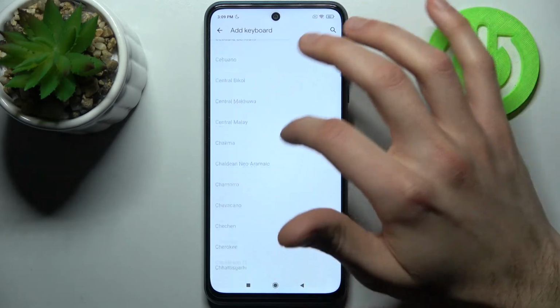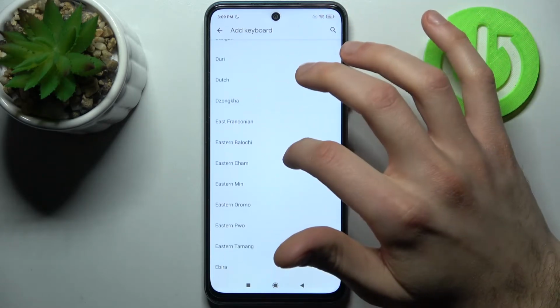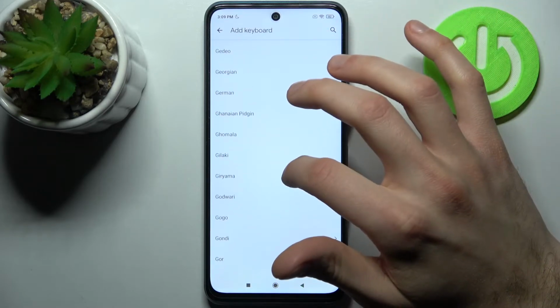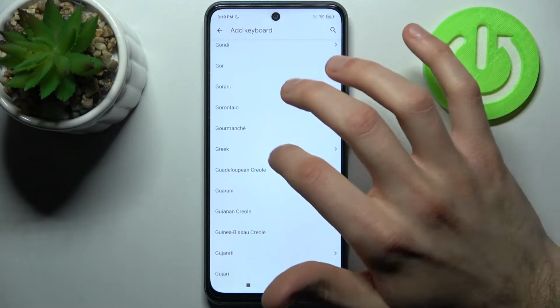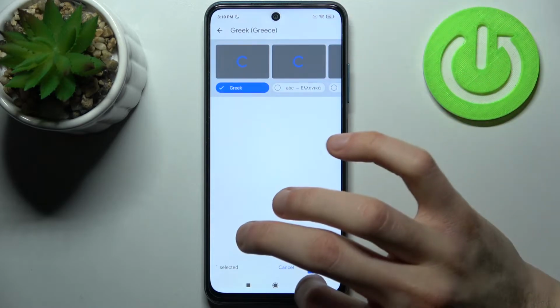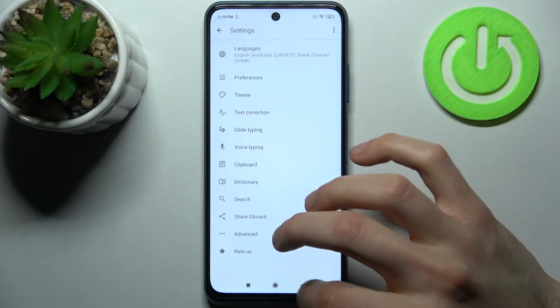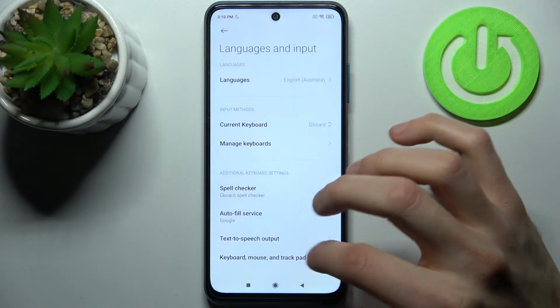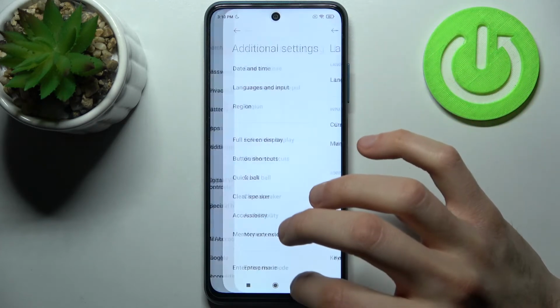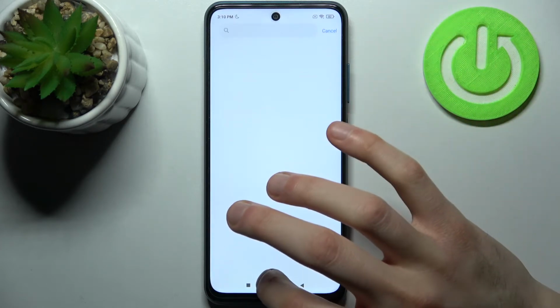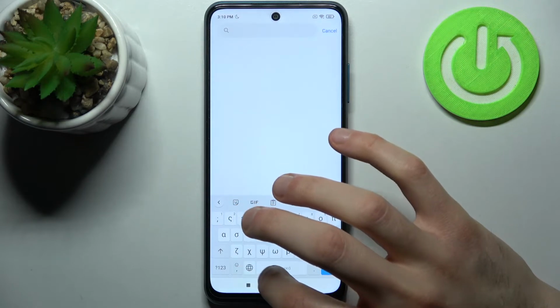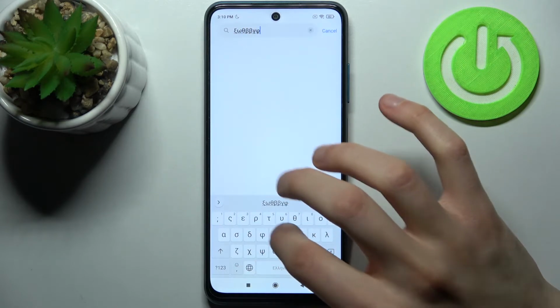So let's pick, for example, my favorite one, the Greek language, and then tap done. And now let's try to write something down in the Greek language. And as you can see, now I have Greek layout on my keyboard here.